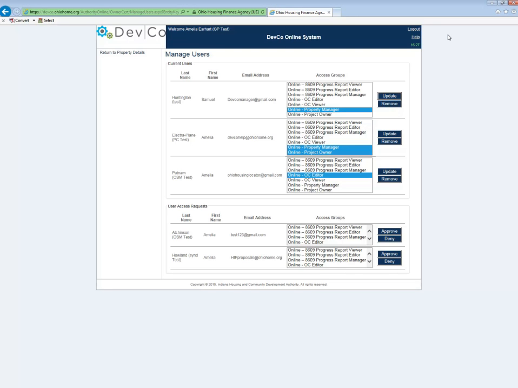The property owner or project owner, as it's referred to in DevCo, are able to do all of the things that I just mentioned, and this is an access type that is typically approved by OFA. It operates much like the property manager access, although we recommend that there's only one project owner listed for each property to serve as a main contact. And this is usually a representative of the ownership entity or the general partner.